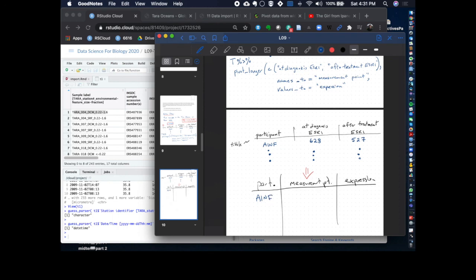And now the values are going to be A1 and F. And this is going to be something like at diagnosis ESR1, okay, and this is going to be 628, and this is going to be A1 and F after treatment at 527. Okay, so now that might seem like, well, what do you think, right?